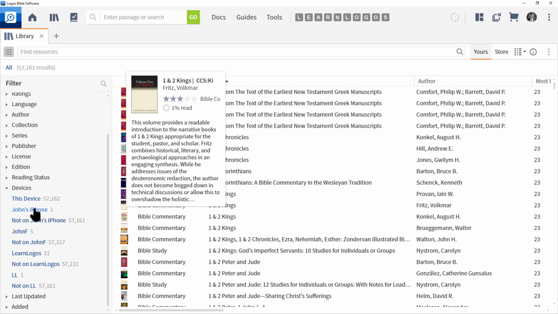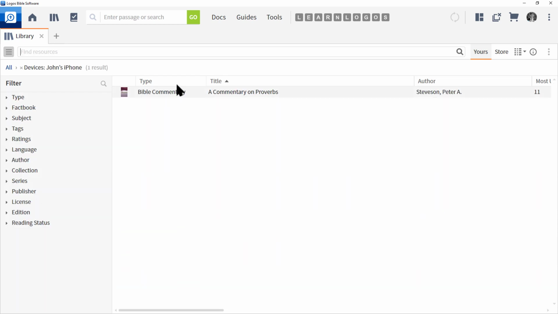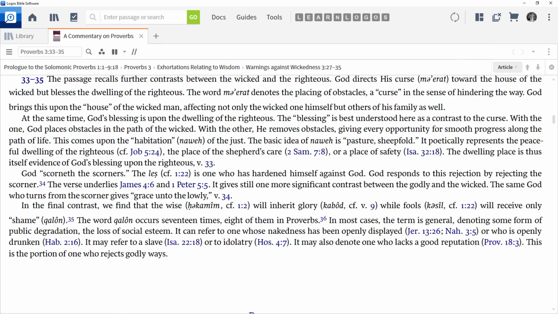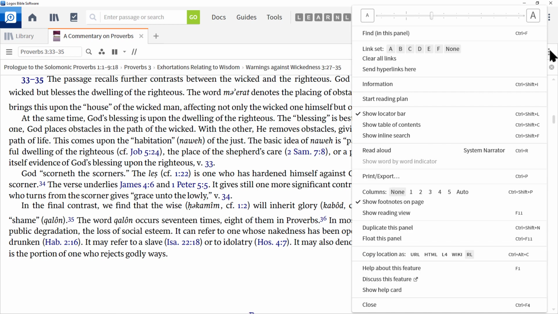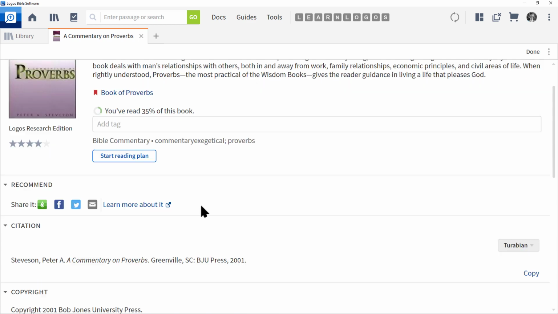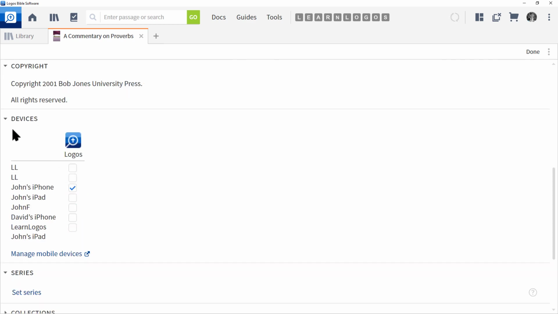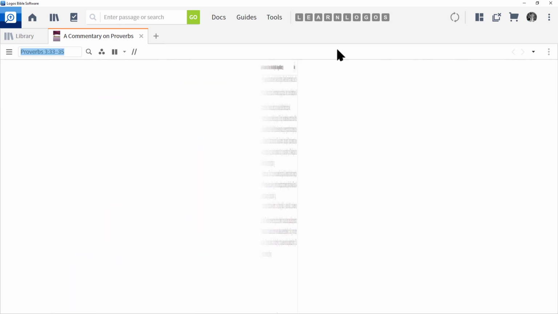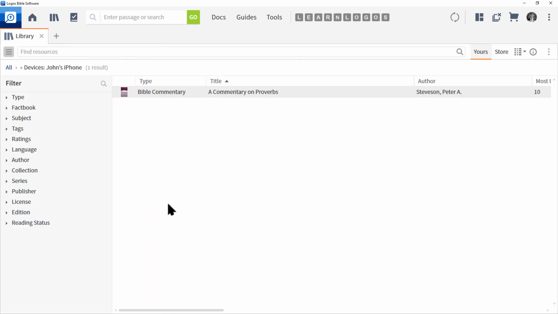So if we were to click on, let's say, John's iPhone, we can go to the Bible commentary. And what we can do is open the book by clicking on the title, then go to the top right and click on the stoplight icon, the 3 vertical dots, then go to Information, and then scroll down and look for devices. And there it is, John's iPhone. Since I don't have that particular phone anymore, I'm going to go ahead and uncheck it. Then click Done. You can close the resource.